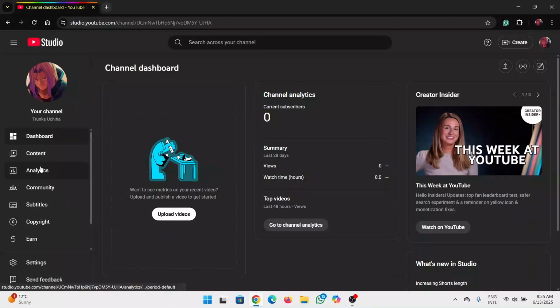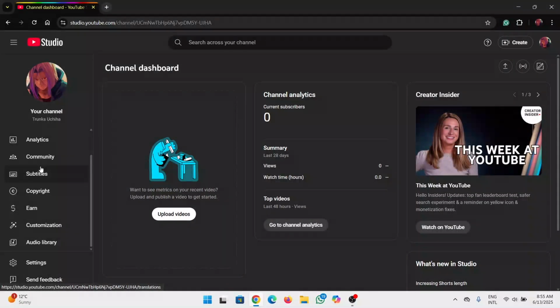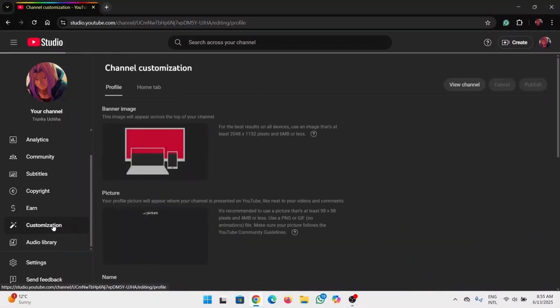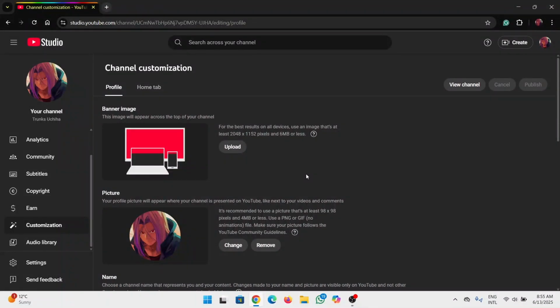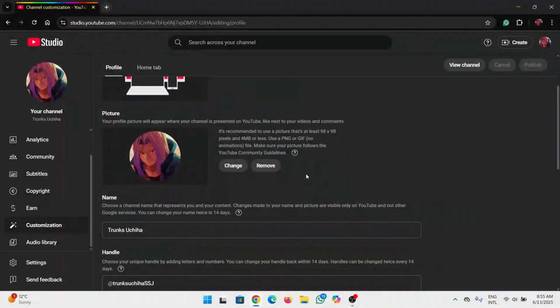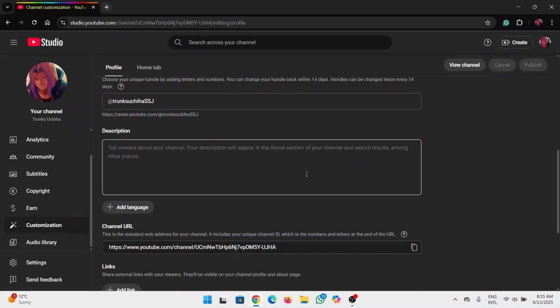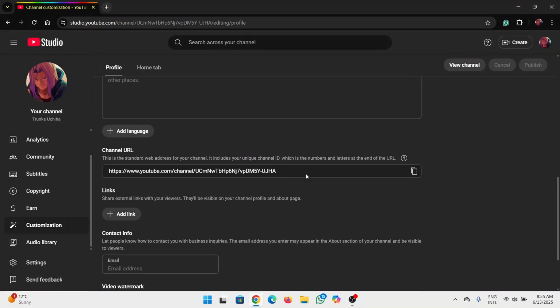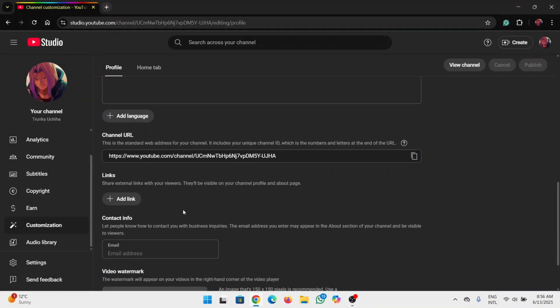After you open this, you need to go to your left and then scroll down. Then go to Customization. After you open Customization, I want you to scroll down. Then here, you see where it said Add Link.